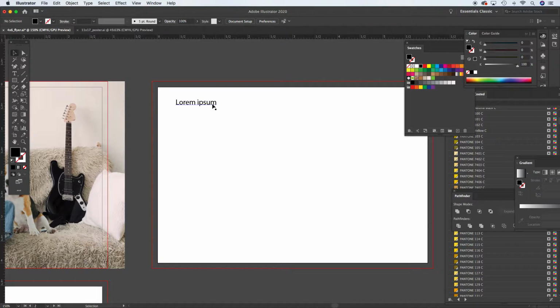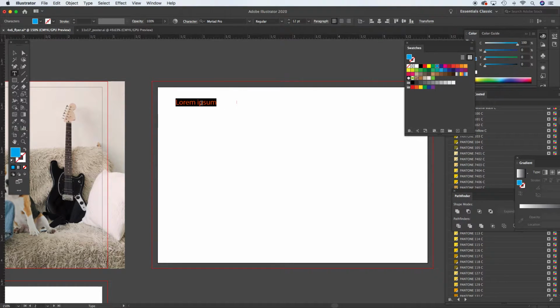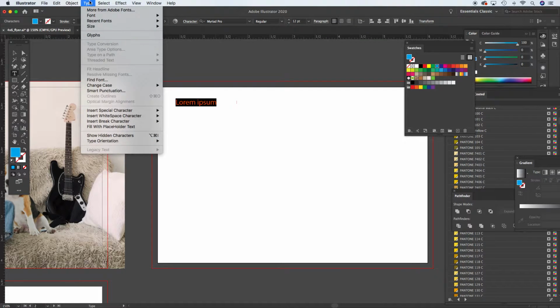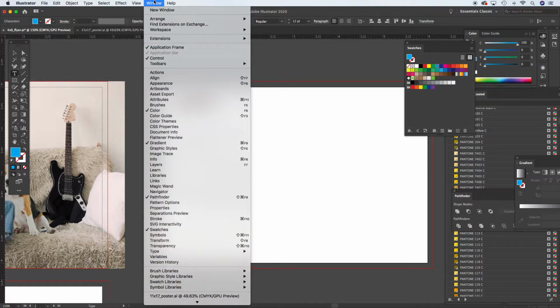That type takes on the behavior of an object. I can turn it, I can scale it using my shift key, and it becomes a little more flexible to work with. I can still highlight it and change the color, and I can change the settings and so on. So in the type menu we have, of course, several of the regular settings that you would see, but typically you want to get in and open up your character palette, which is Command T.